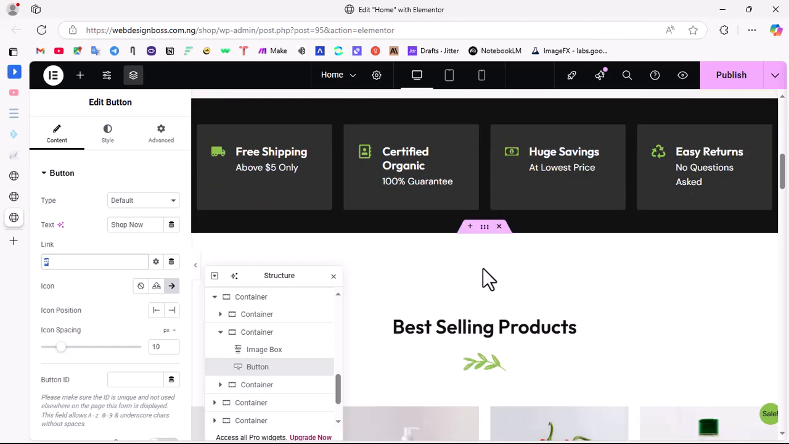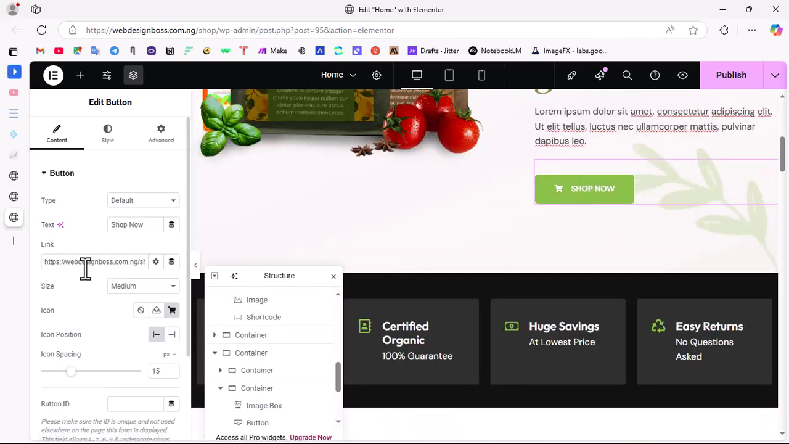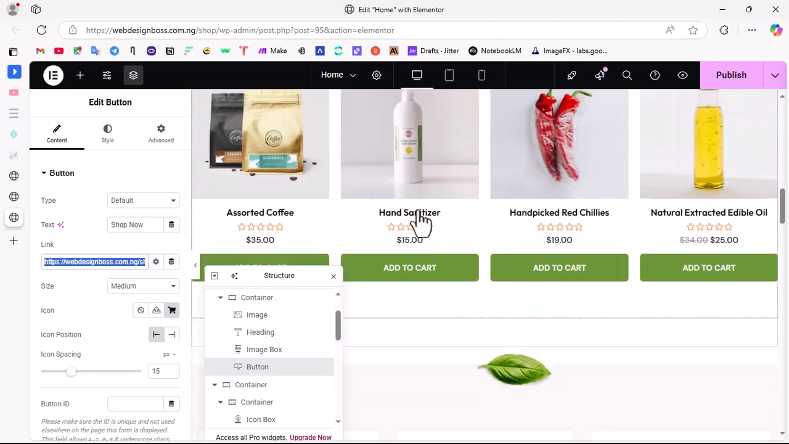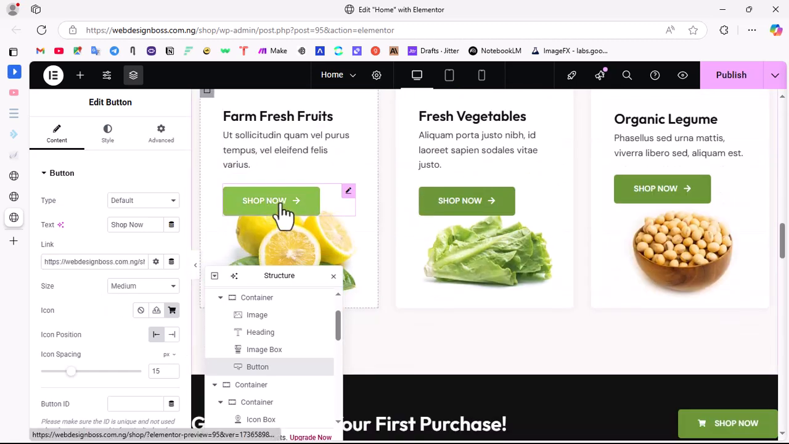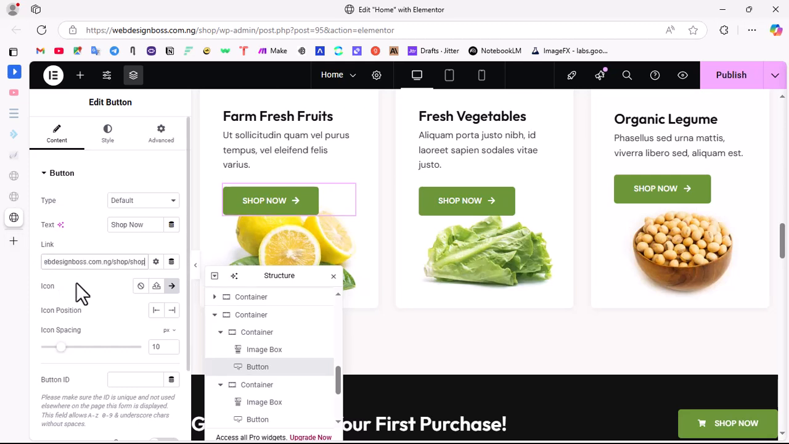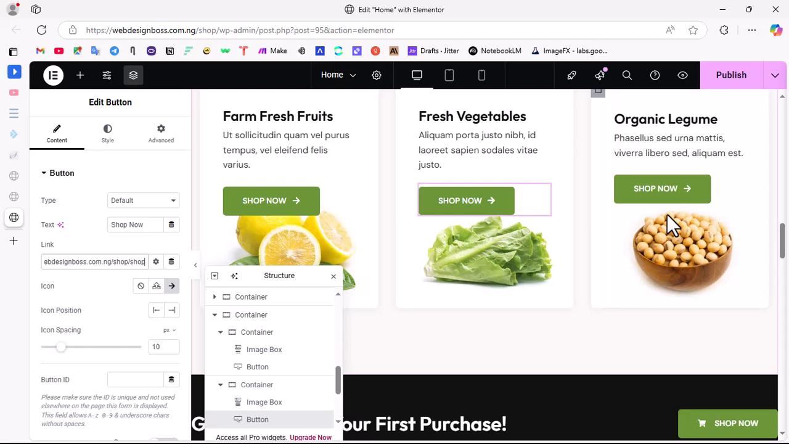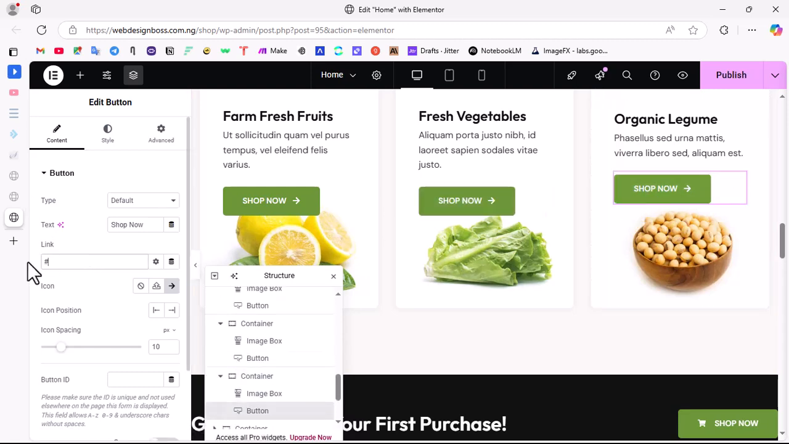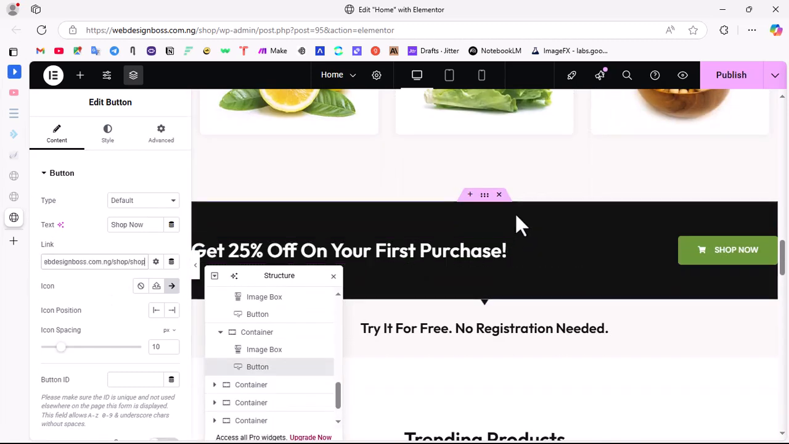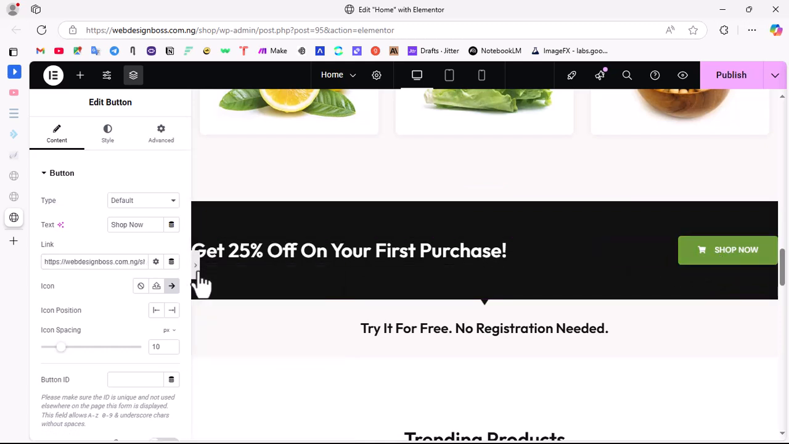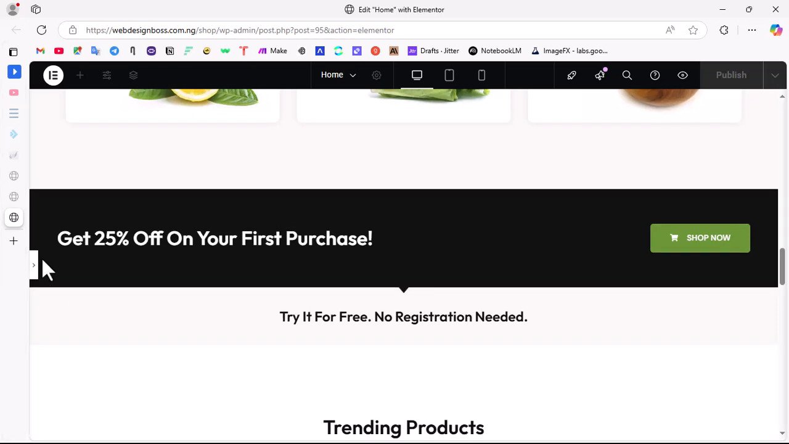So I'm just going to come here, and the button link that I created before, I'm going to copy it, and I'm going to move down here, you can see, and paste it there. Come here, find where the link is, and paste it there. So I have that already. And here I have this shop now button, and let's see how it looks. Okay, so it's looking good.